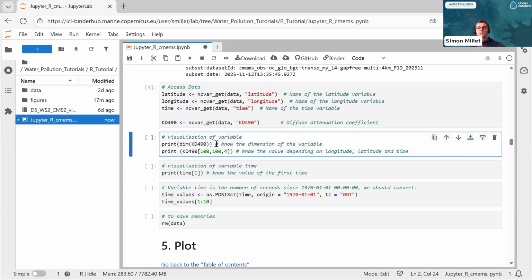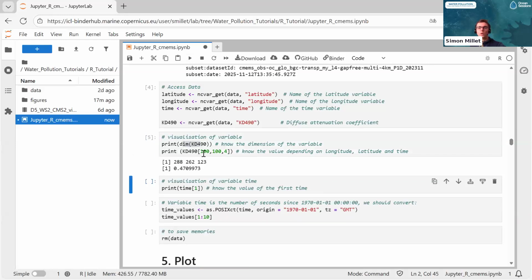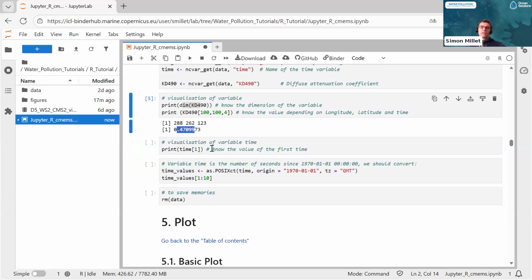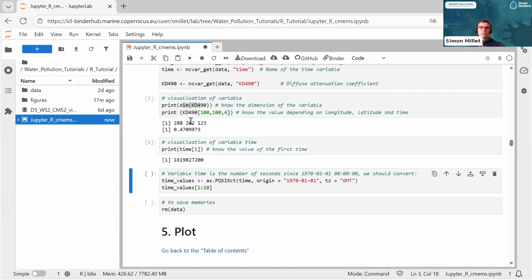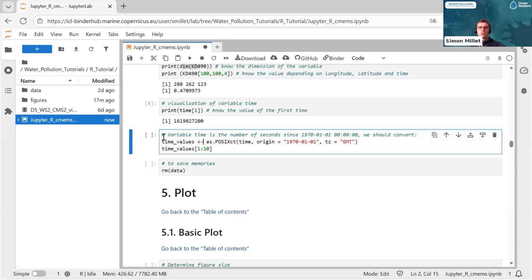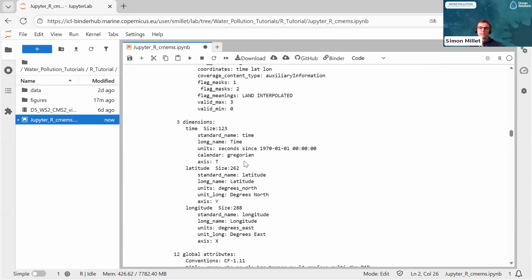It is possible to see the dimension of the variable thanks to the function dim and the variable, or to see the value for one longitude, one latitude, and one time. Here is the value. It is possible to do the same with time, but we can see the time here is a number, not a date. So to convert the number to a date, we use the function as.POSIXct, and we put the origin, here January 1970. The origin is noted in the dataset here.